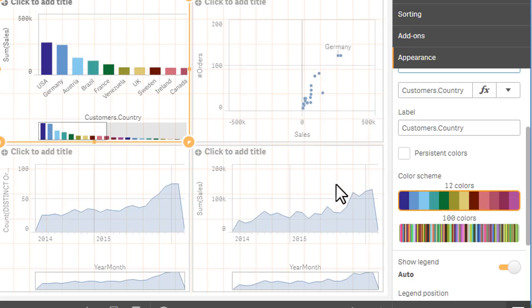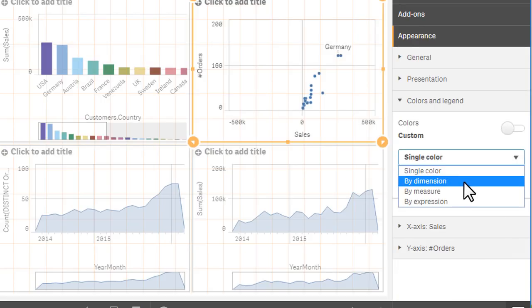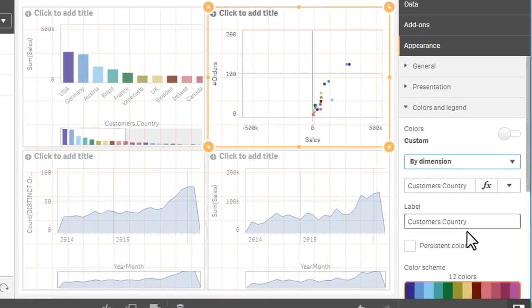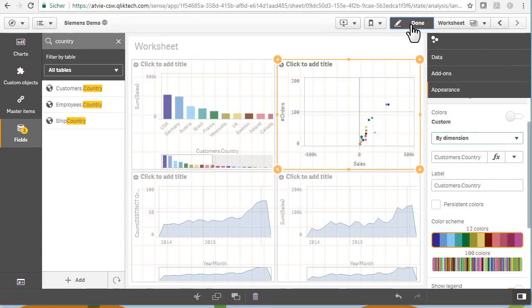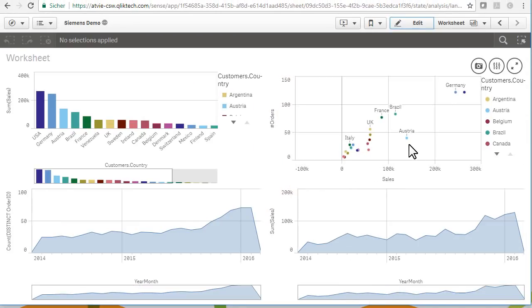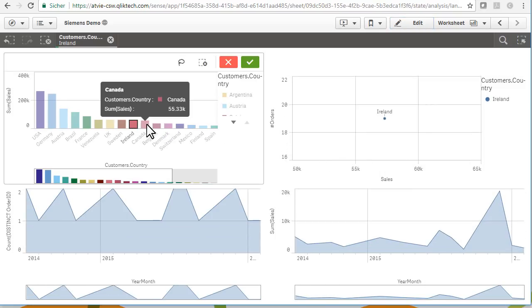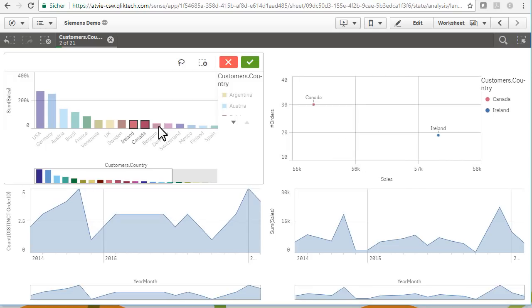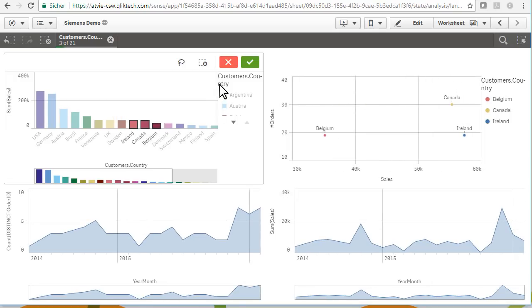The assignment of colors goes by sort order, and that bears a surprise. If you use that setting in multiple charts, the same dimension value does not necessarily get the same color assigned in the other chart, because each chart assigns the color individually. Moreover, if you start selecting values, the colors get reordered, so the dimensions pick a different color now.